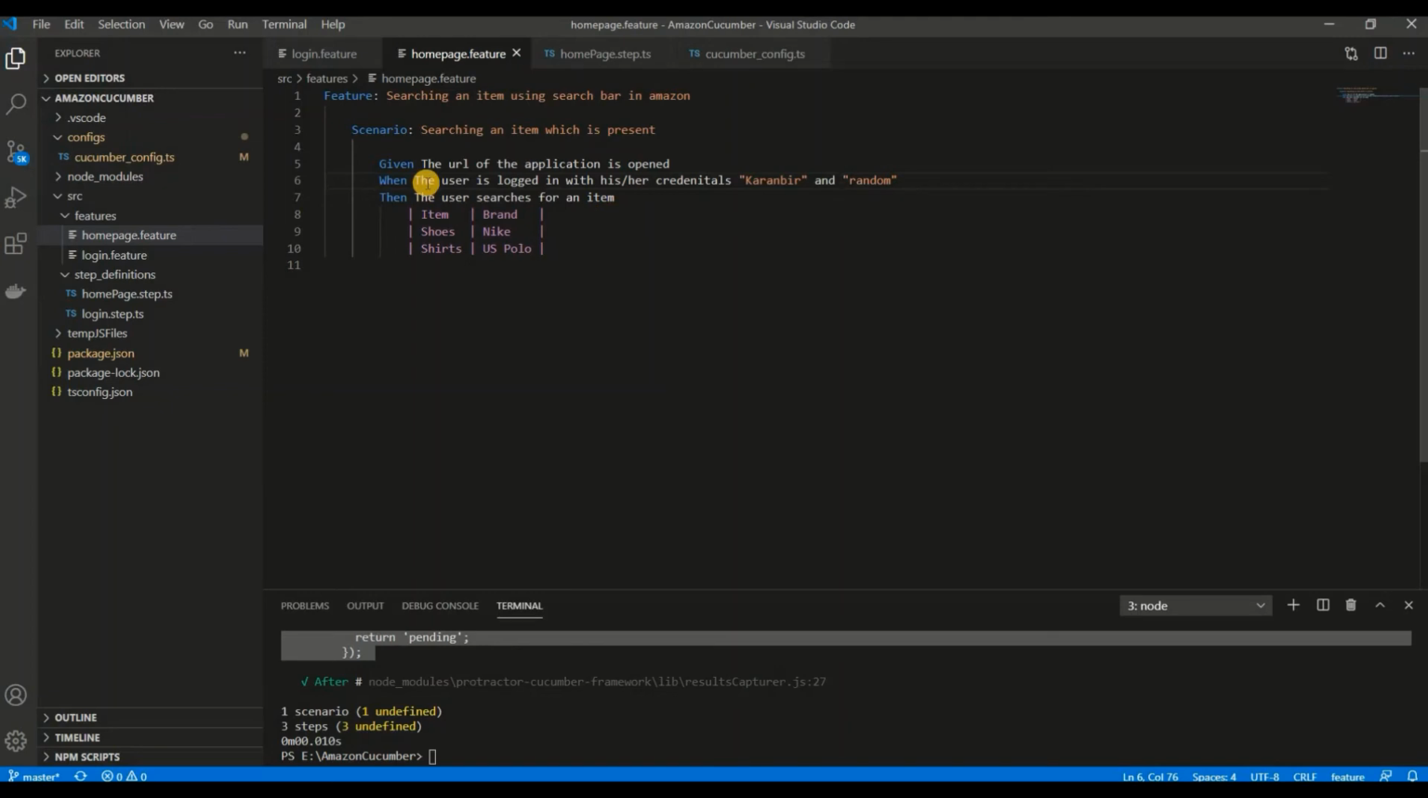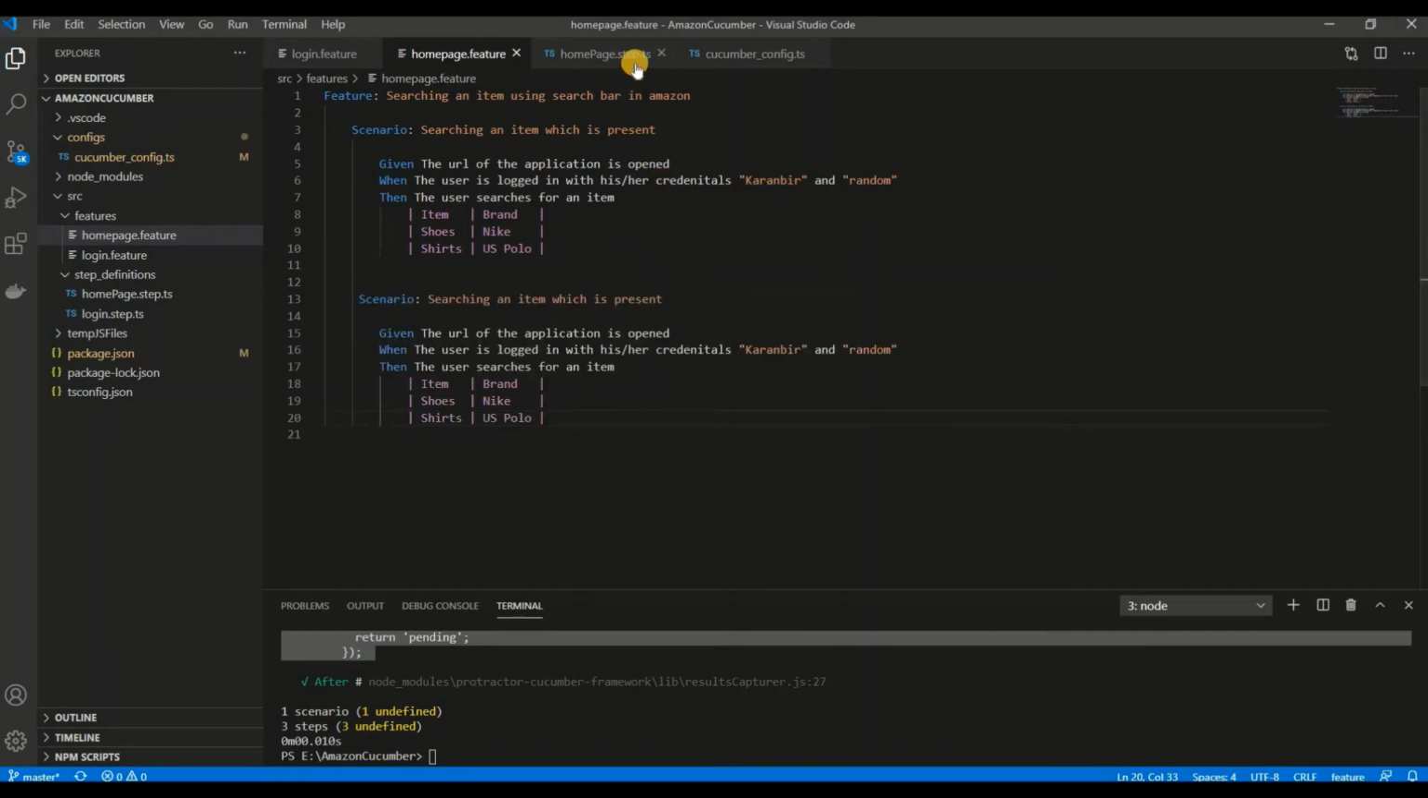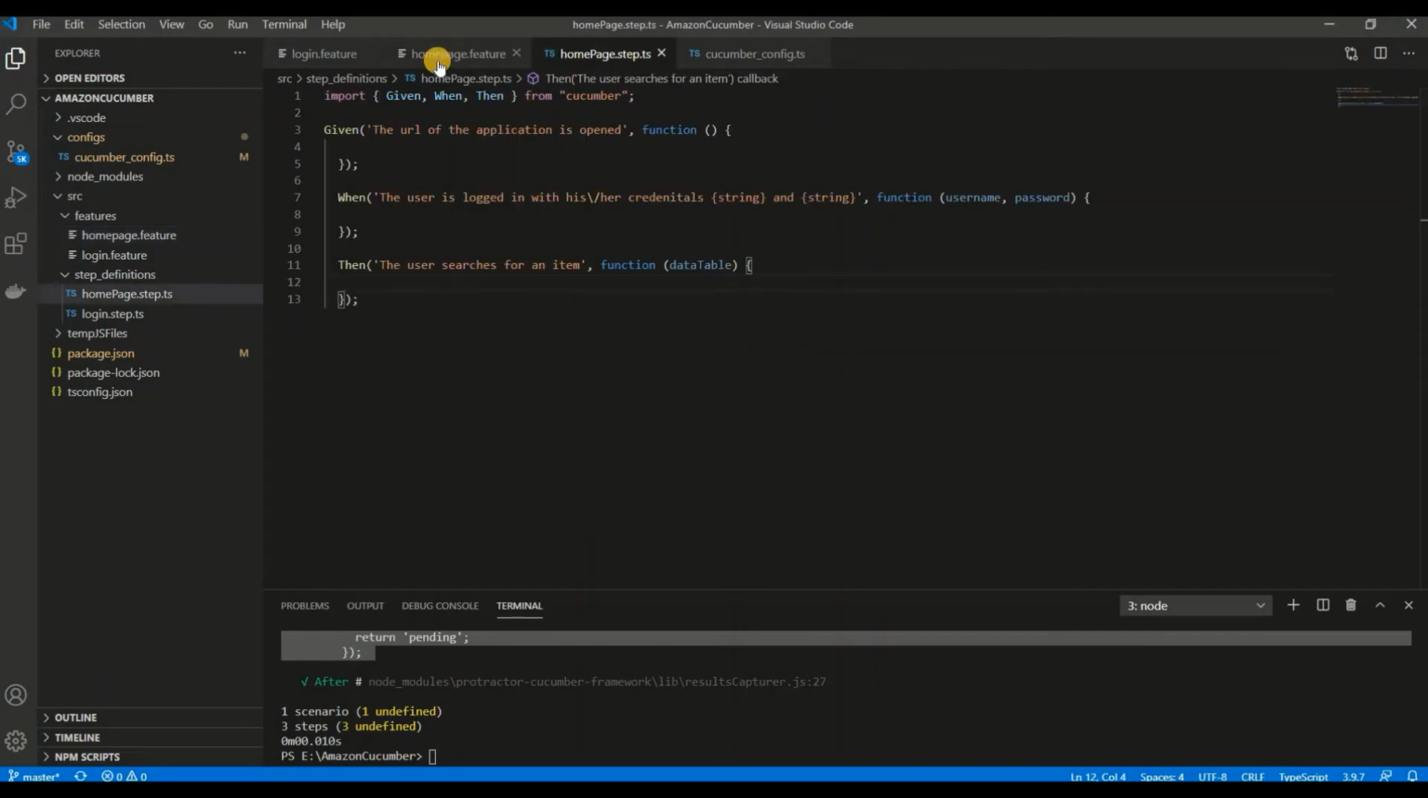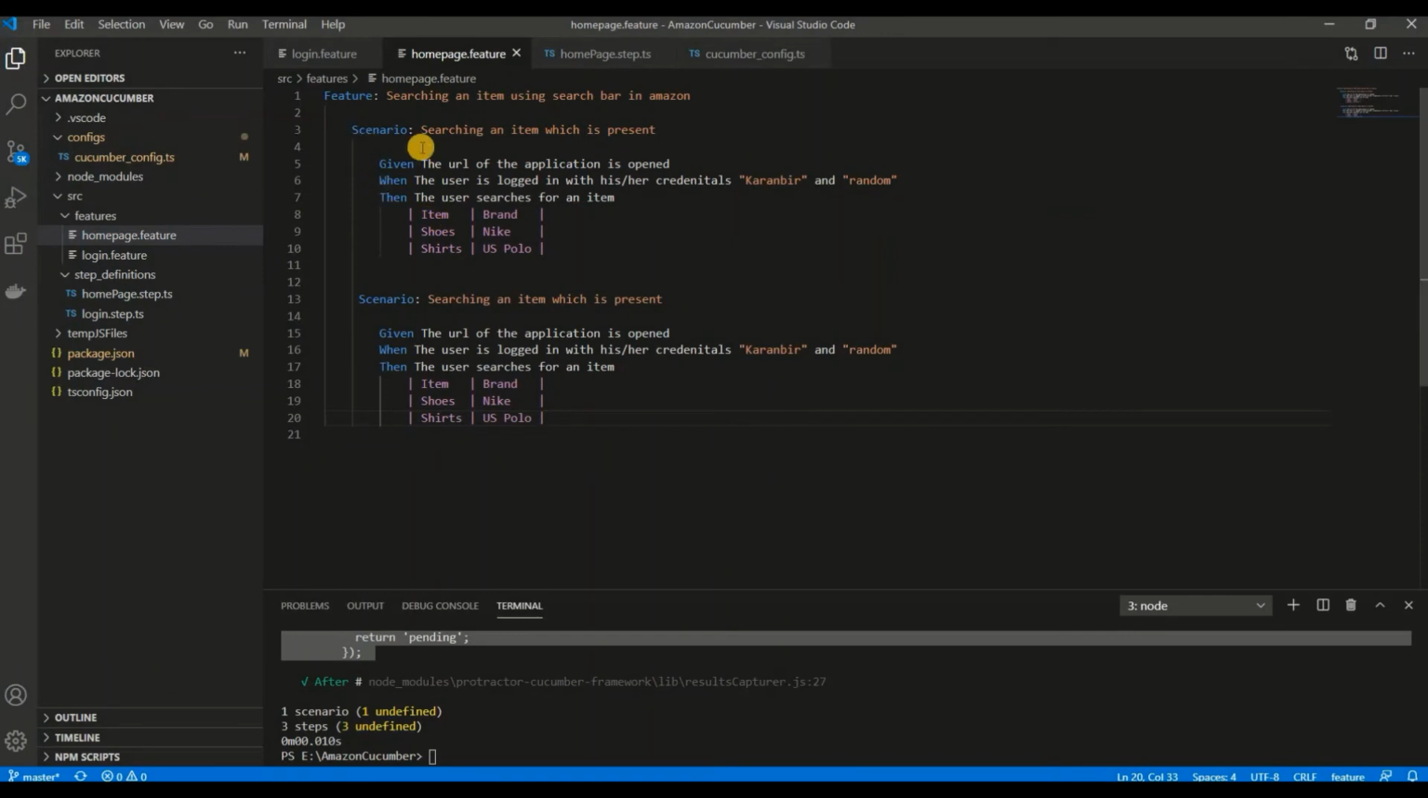Now, what if this is just one scenario that I created, right? This is the positive scenario that we have covered. Now, what if I want to cover a negative scenario as well? So now let's learn how to smartly create a feature file and even have a smarter step file. Right, so what I've done is I've just copied this step and I'm saying I will just change the scenario and I'll say searching an item which is not present. So now I'm going to test a negative scenario.